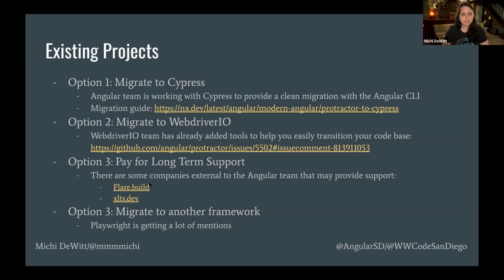So you can pay for some long-term support, or, this is option 4, you can move to a different testing framework. There's a lot of other great ones out there. WebDriver IO and Cypress aren't the only ones. Playwright was getting a lot of mentions in that RFC as a good one. That one is backed by Microsoft. So if you feel more comfortable with a framework that's backed by a big company, Playwright might be a good one to look at.